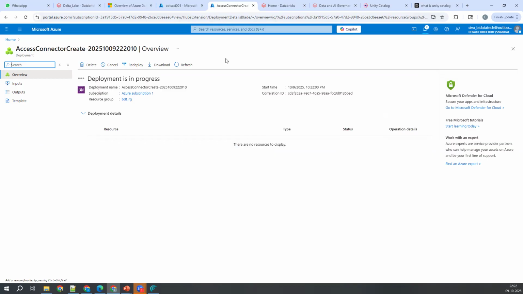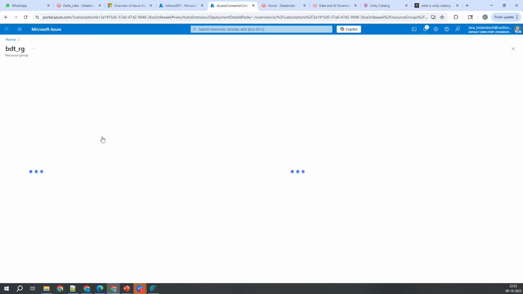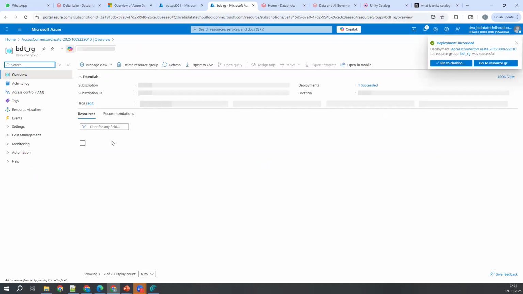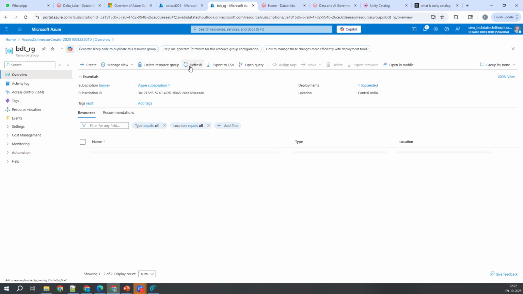Three different services we have created, guys. What are those? One is the storage account, second one is Databricks, third one is the access connector. Yeah, this is also created actually. Let me refresh this. Yeah, this is the one we have created now. Okay, three services we have created.